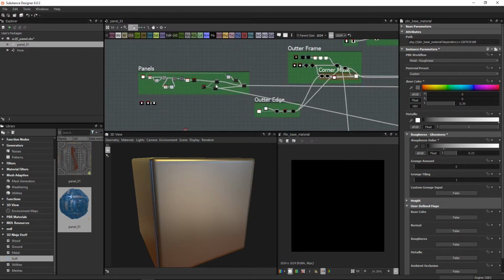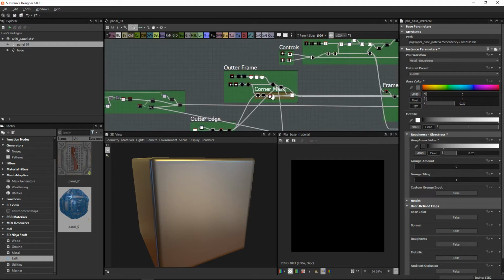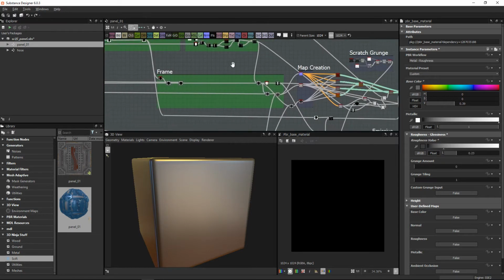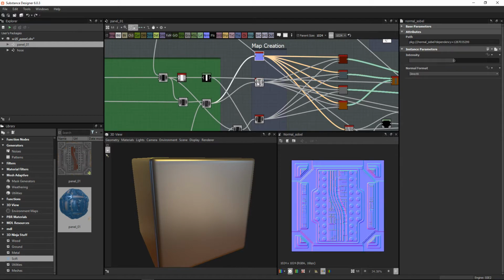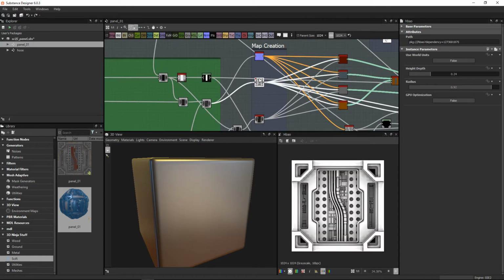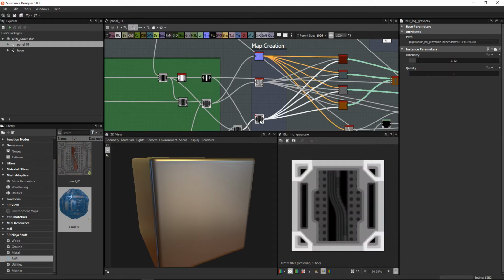And you can see here I'm starting simple, just different shapes, compositing them together until here we get into what I refer to as the map creation stage, which you can see here is where I start extrapolating maps such as ambient occlusion, normal, and this here is my height.